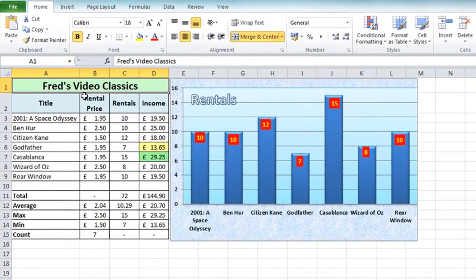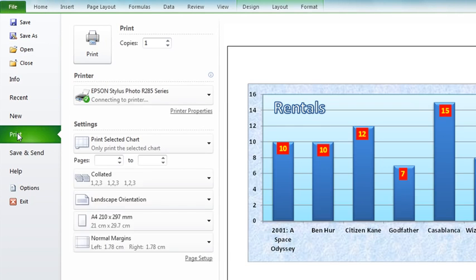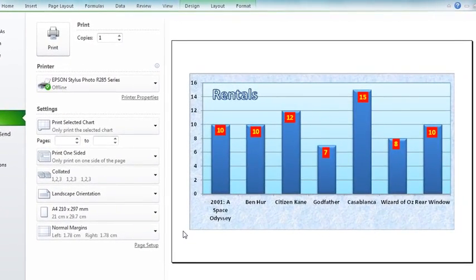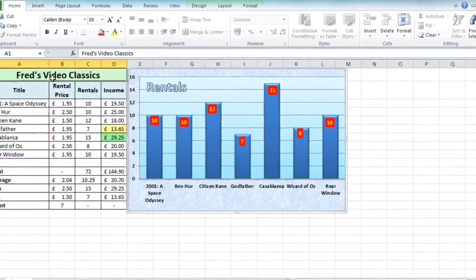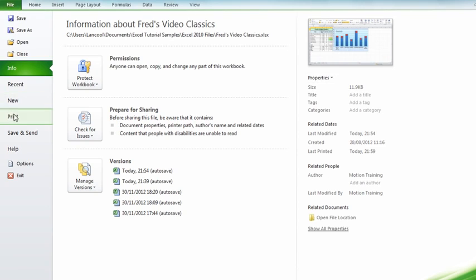Now when it comes to printing with a chart, there's a couple of options. You can print with the data, or you can print the chart alone. To print just the chart, you just click on it, go to the File tab, come to the Print option, and you'll see in the preview it only prints the chart. I'll come out of Print Preview by pressing the Escape key, and now I'll simply click away from the chart anywhere, go back to File, Print again.